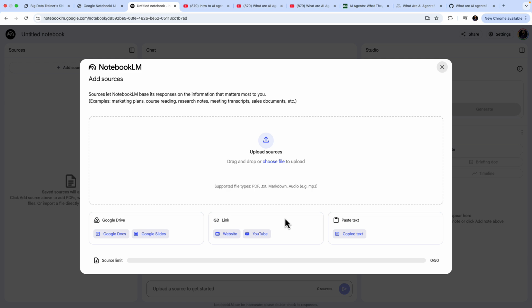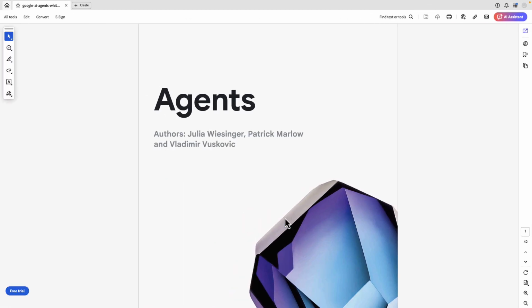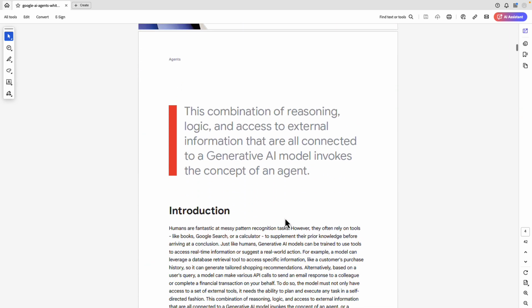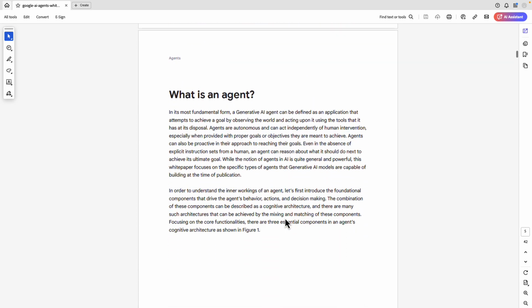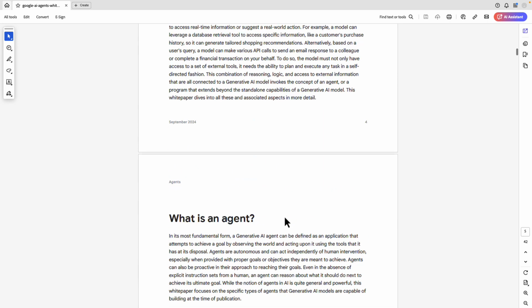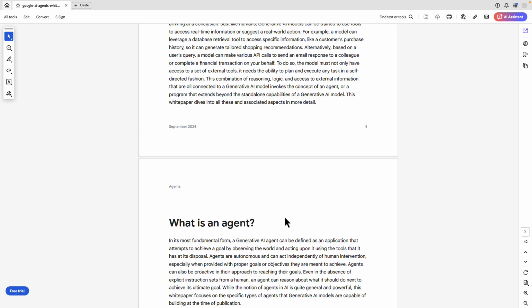Now, I already have some sources. I downloaded this PDF from Google, and this is talking about what is an agent, agentic AI, so I think this is very relevant. It is from Google, and it is a recently released white paper. So I have downloaded this PDF, and this is going to be one of our sources.